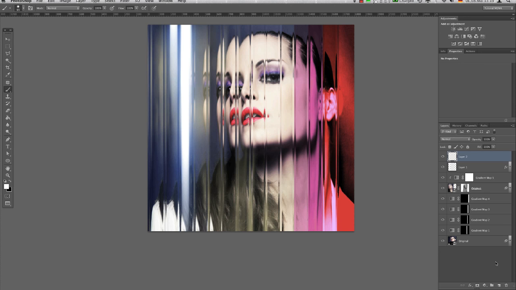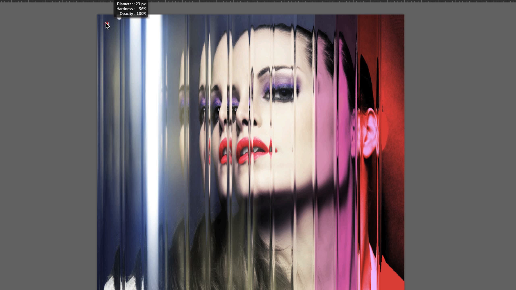Create a new layer and repeat the step with smaller reflections. Vary in brush size and choose different positions, but make sure to stay close to a joint.